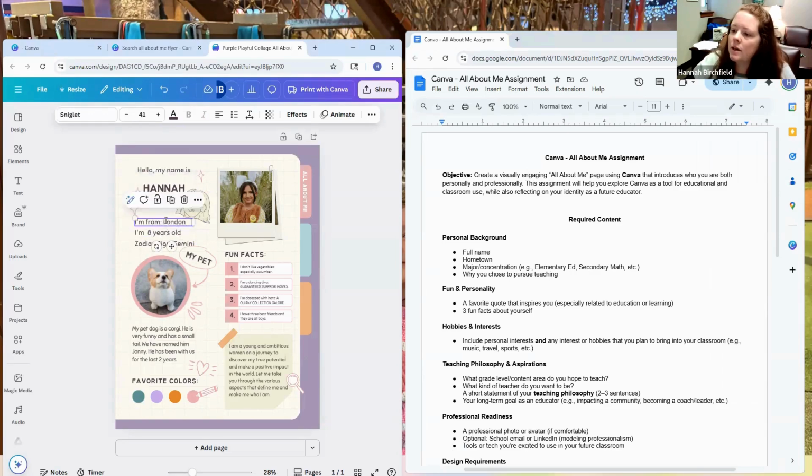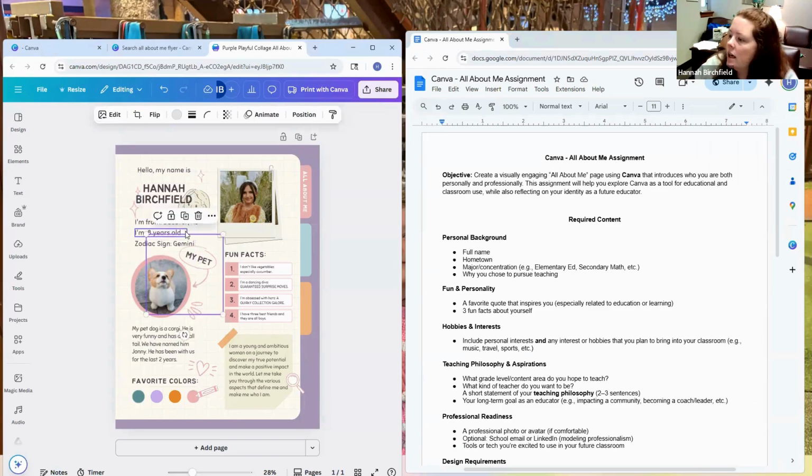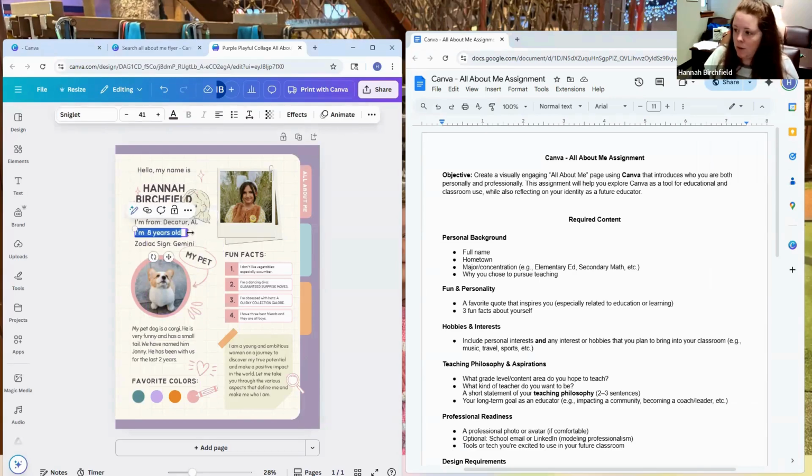Okay, so I've got that, my hometown. Notice when I do this, it spills over. You can use this and drag it and it just makes it bigger. Okay. Major concentration. I'm not going to put my age, so I would put major. BS in math, minor in STEM education. Again, I'm going to need to extend it. Notice that it goes pretty far.